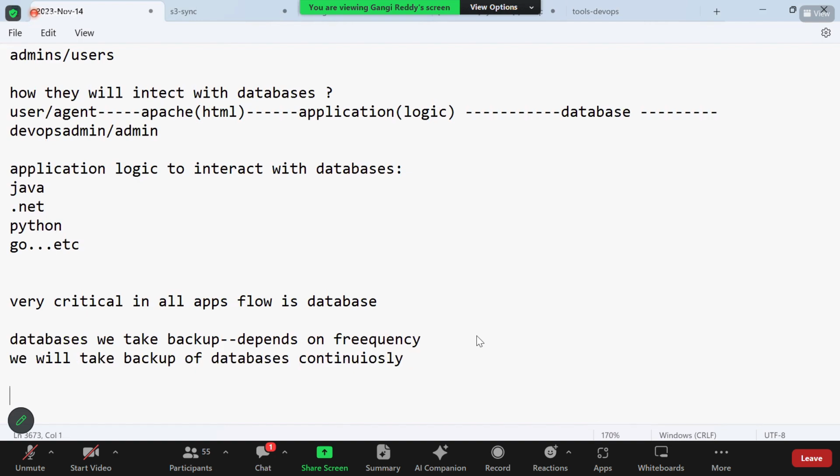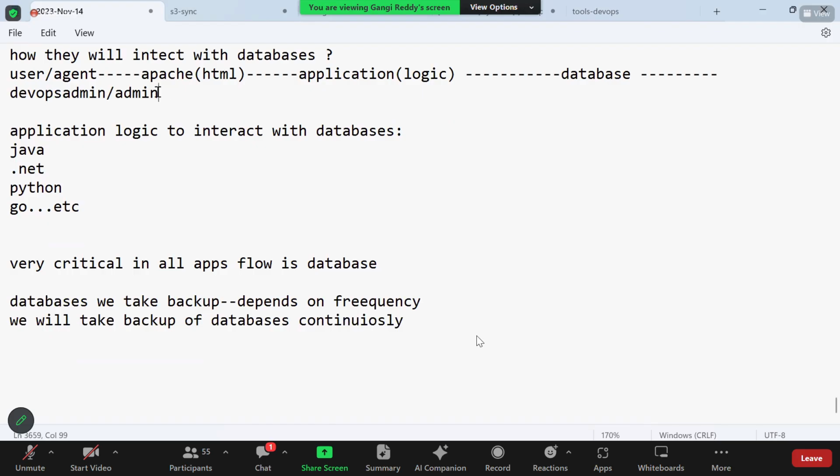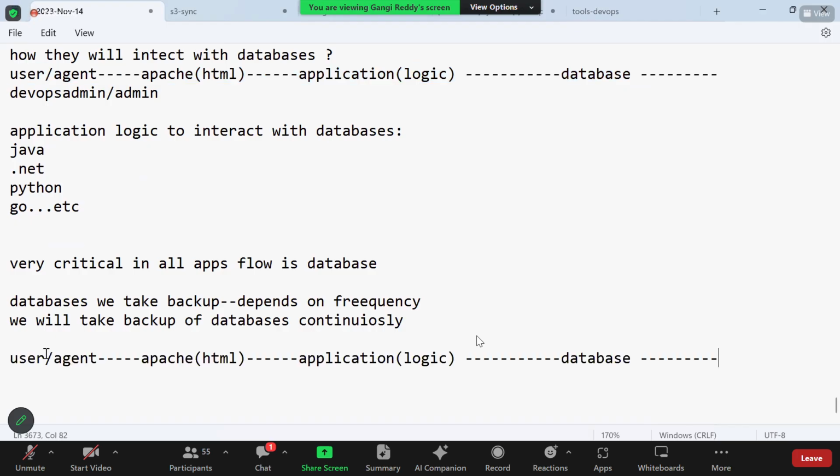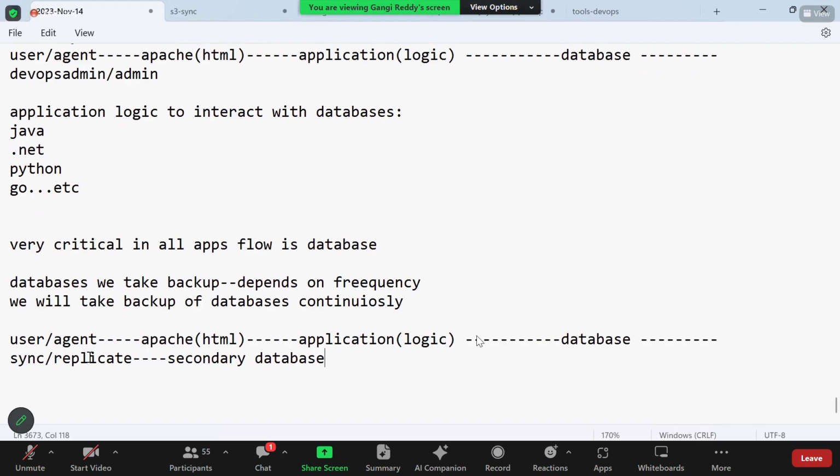Continuously in the sense, for example, whenever you enter some data, it will go to the primary database. Behind the scenes, automatic sync will happen, in some seconds or some minutes. It will get synced, in the sense replicated, automatically into another database, the secondary database. If it is a very critical application, immediately they'll be replicating into other places.